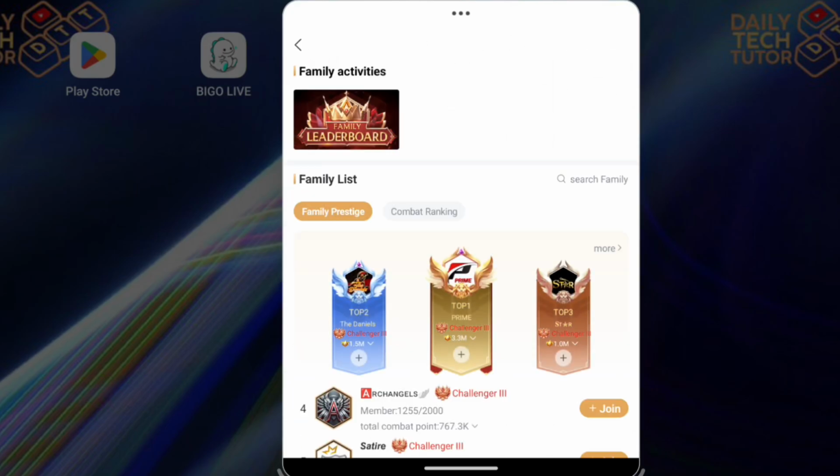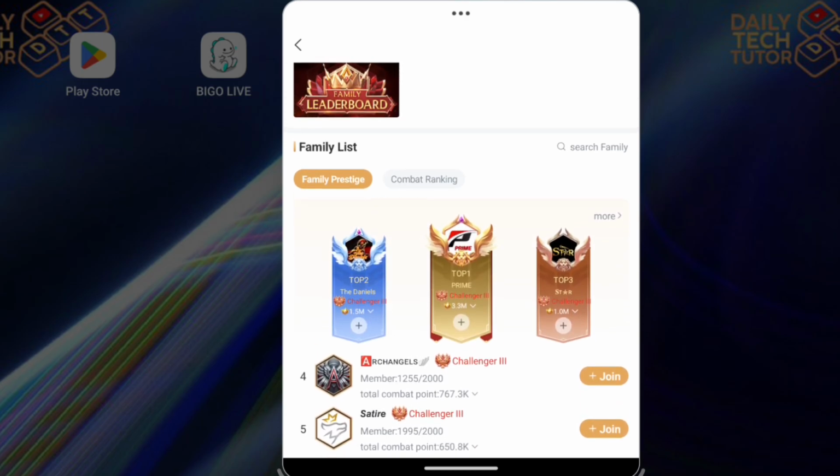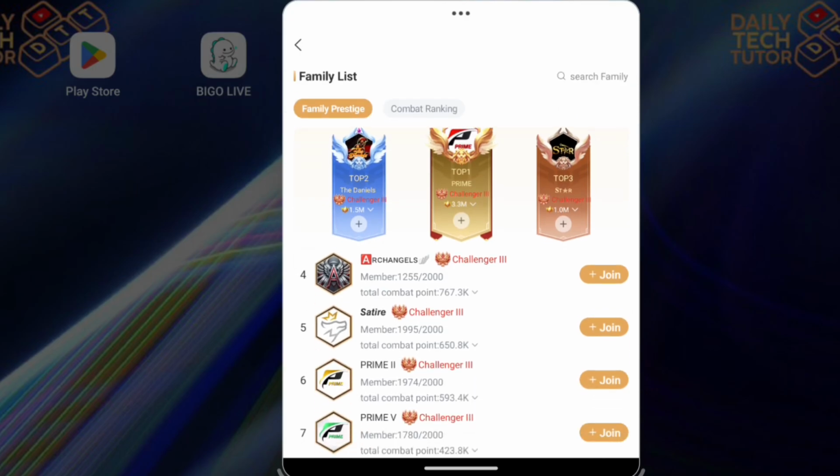After tapping on Family, as you can see here, you can see the list of families available. They are sorted by how good they are. So as you can see here, the top 1 Prime Challenger 3, that's the number 1 family. You want to join families that are good because they would help you improve in streaming on Bigo Live.